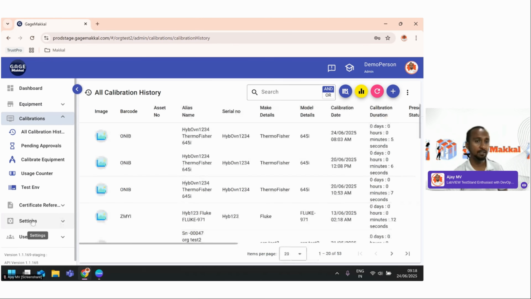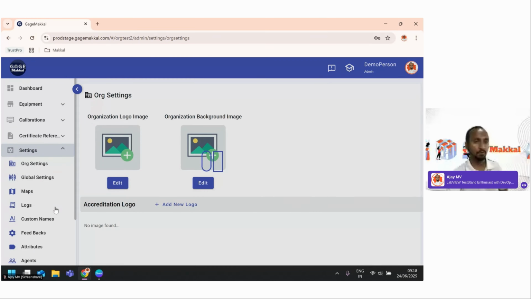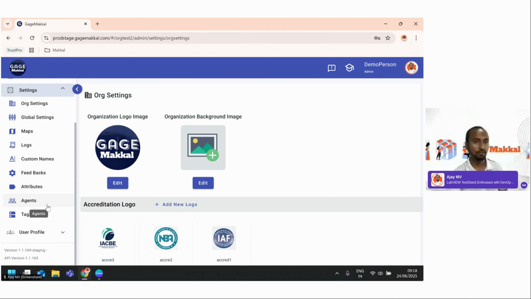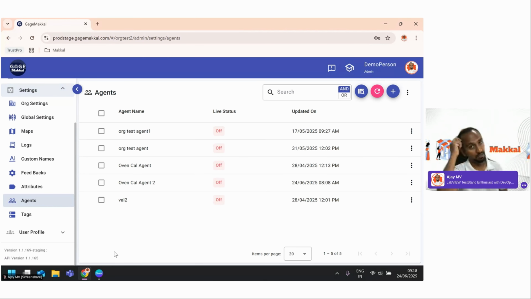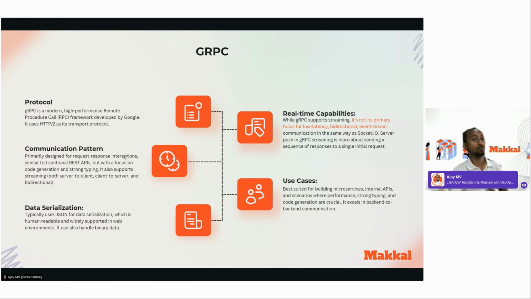And here at a point, we have something called agents. So agents are the LabVIEW applications in our scope of talk. The LabVIEW agents can connect to this and communicate the calibration results. So how does it do it? It does it through WebSockets.